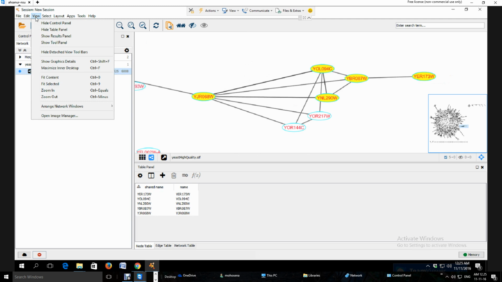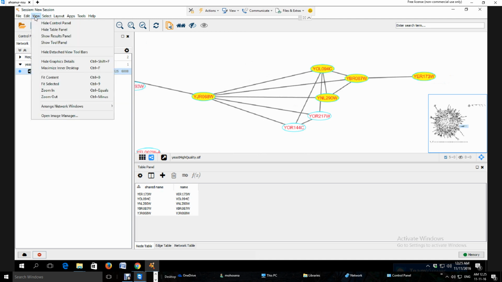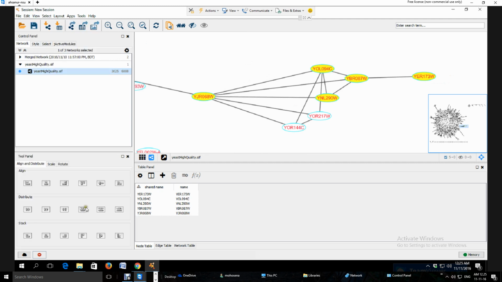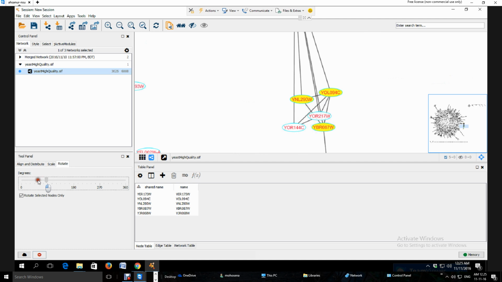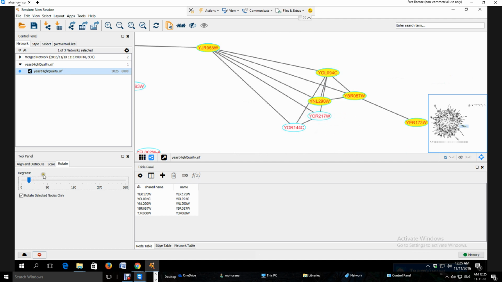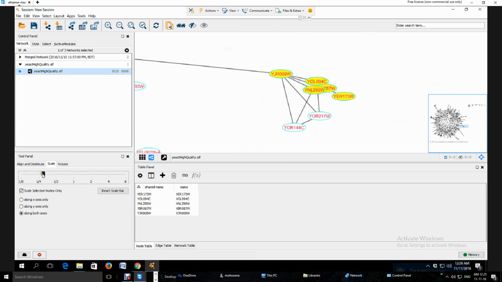So for that I need to show tool panel. Yeah, you can rotate this thing. See, you can rotate this thing in different angles. You can scale this thing. Scaling, the lower the scale is, the closer they'll become to each other.